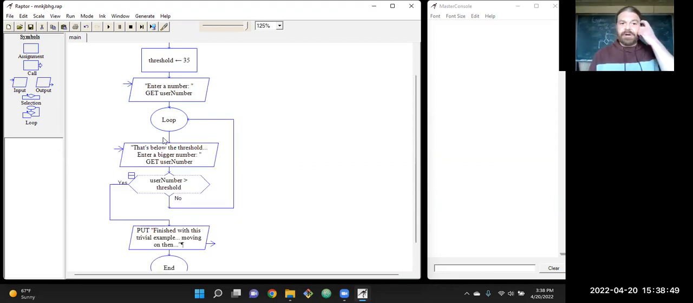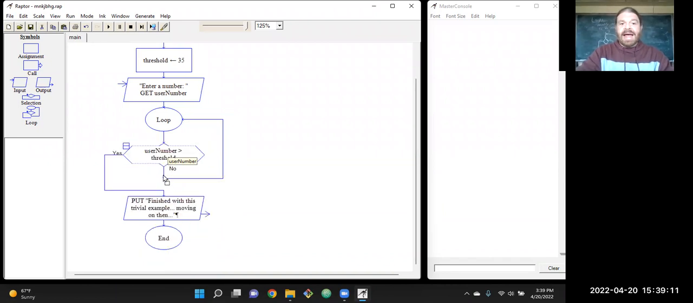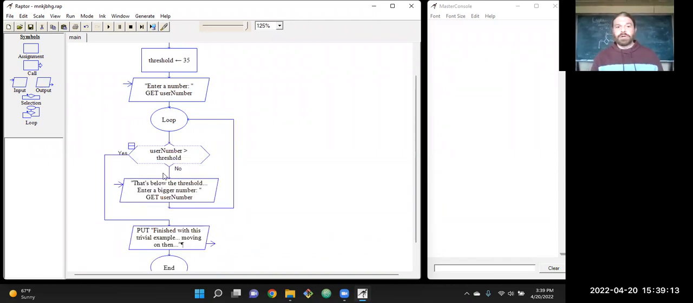If that was up here, that would be a post-test loop, because no matter what, this instruction is going to run one time, guaranteed to run one time. Then running more is dependent on what the user gives us. So that's where we choose between pre-test or post-test. Do you need that stuff to happen once? Does it have to happen once, or could you just bypass it altogether?